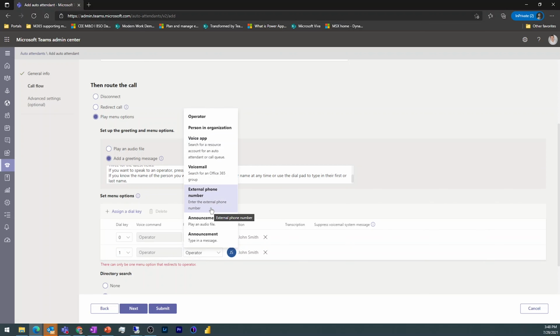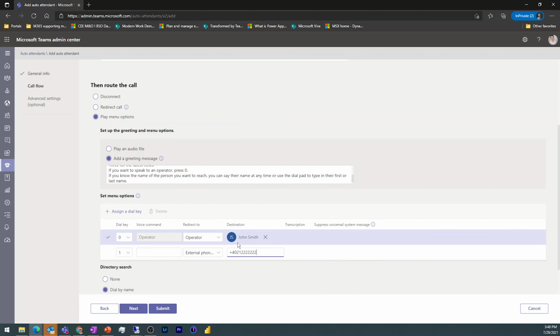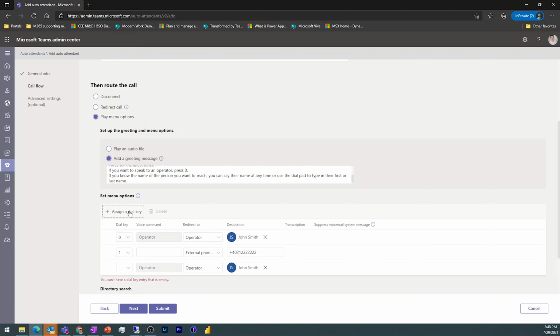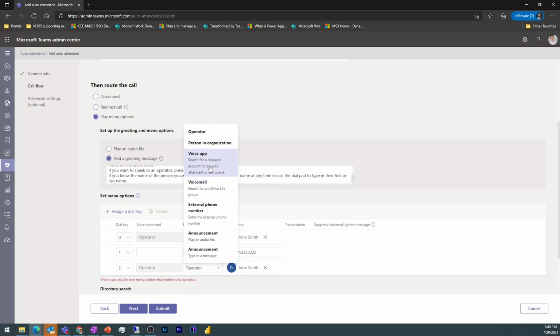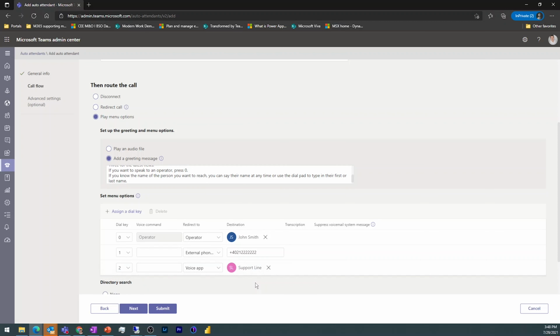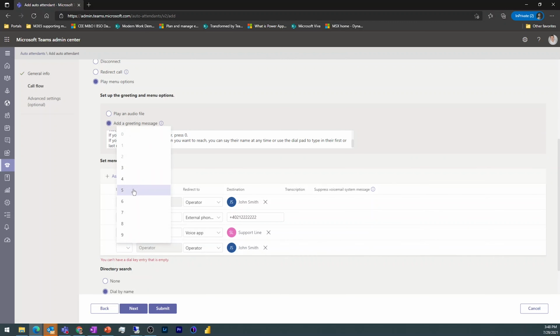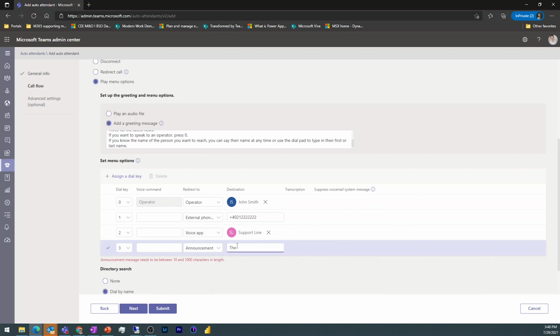1 is an external phone number. In my case, let's just say it's the sales department. 2 for support, which routes the caller in the call queue of our call center. And 3 for the latest news. In our case, it's a test message that I typed in.